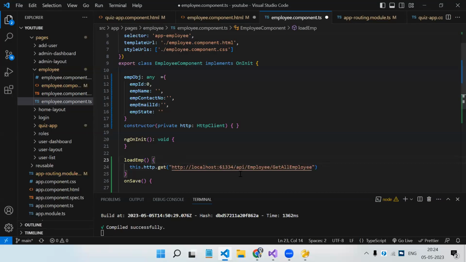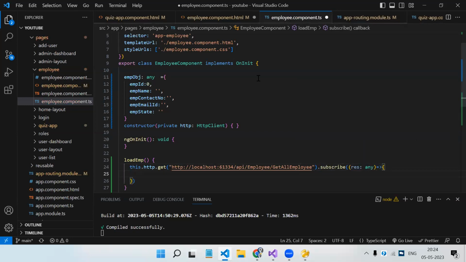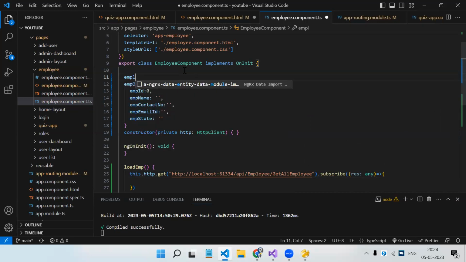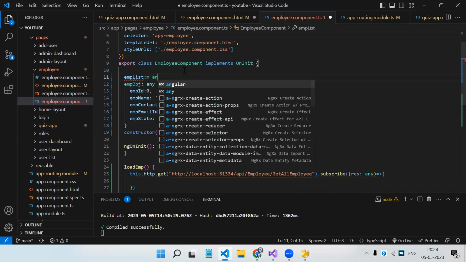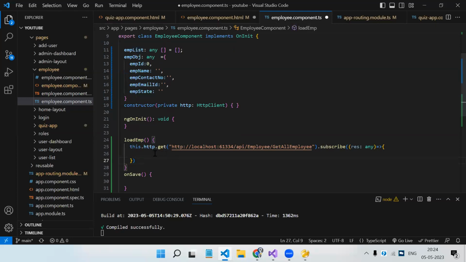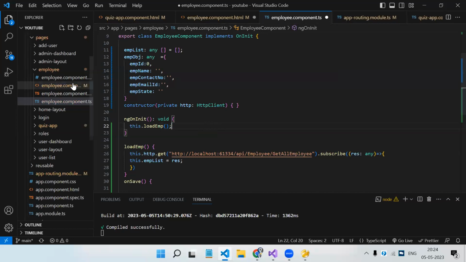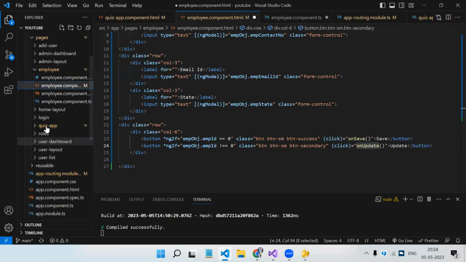And then whatever response this API sends, I need to catch that. So we need a subscribe block. Result: any equal to, we need one variable that will hold the employee list. So employeeList: any[] equal to empty. So whatever response we get, we need to store that in this variable. So employeeList is equal to res. And we need to call this function on page load. So we need to call this in ngOnInit. Again, we will need one table also. So let me just copy the basic thing.